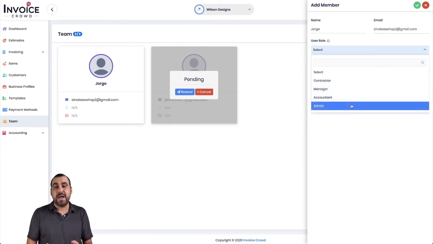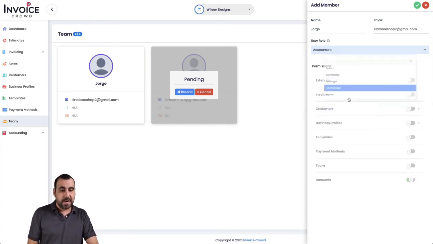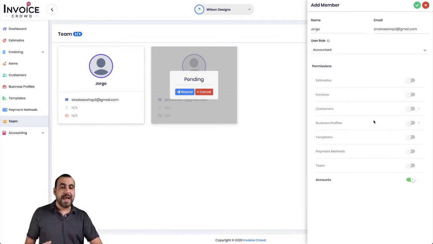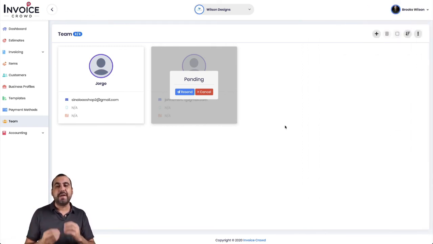So let's just say you have a CEO or someone that's like your partner, then you would add them as an admin. But let's just say it's an accountant, right? So you select accountant, and now you can set what you want to give them access to. So you have permissions to estimates, invoices, customers, business profiles, and so on and so forth. It gives you all those options to select what you want to add for the team members. So once you add someone, it's going to send them an email. So they create the account, and then they have to accept that you've sent them an invite. So now they have access to that information.